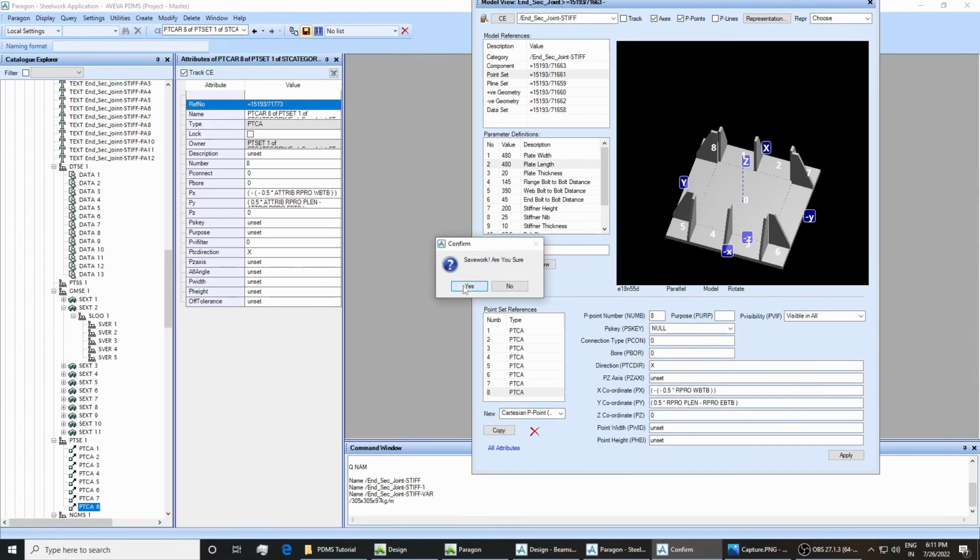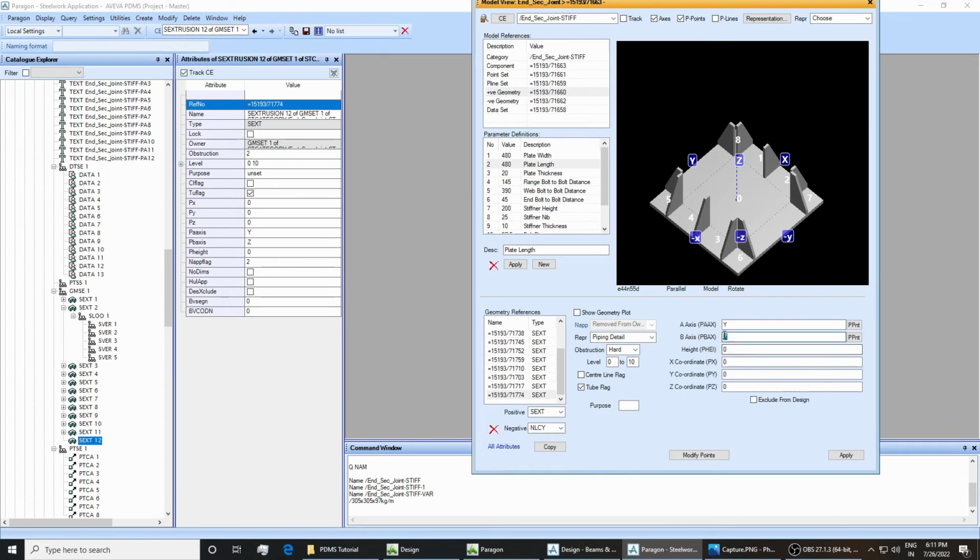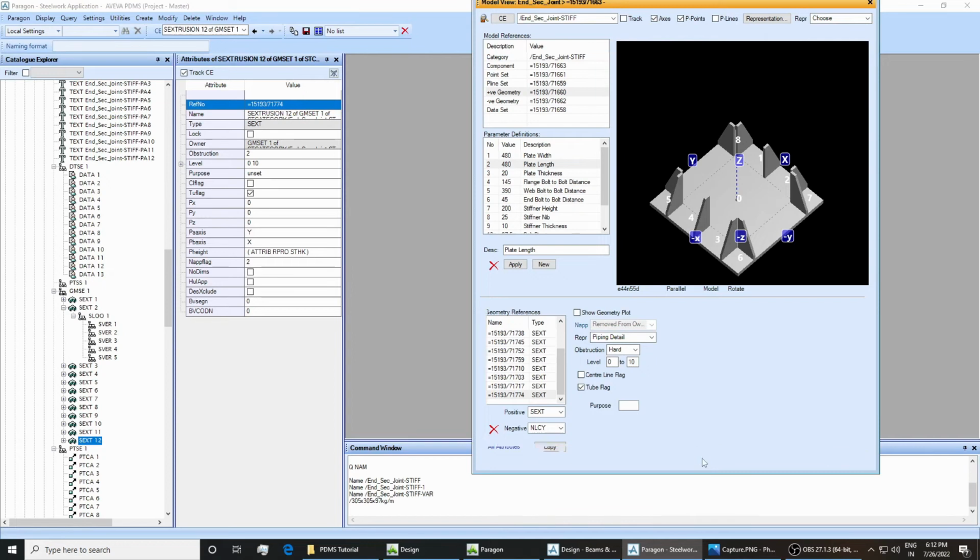Okay, so now it is our time to create the shim plate. For that we will create an extrusion in the YX plane, and for that we have to put here the shim thickness, that is RPRO STHK, if I'm not wrong.